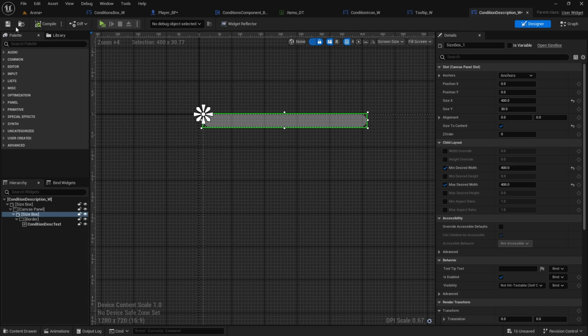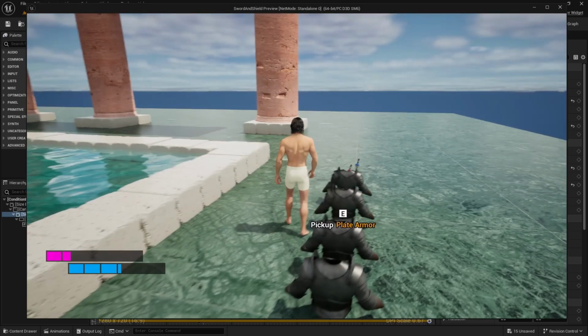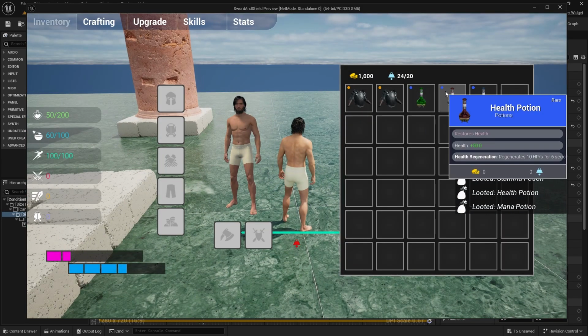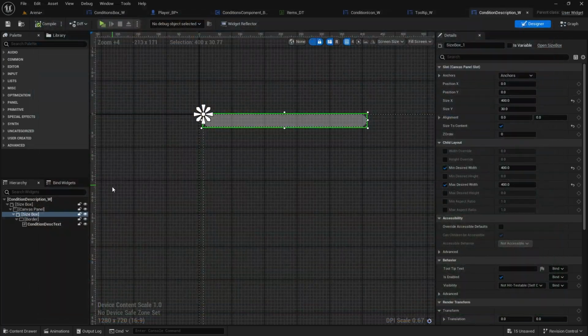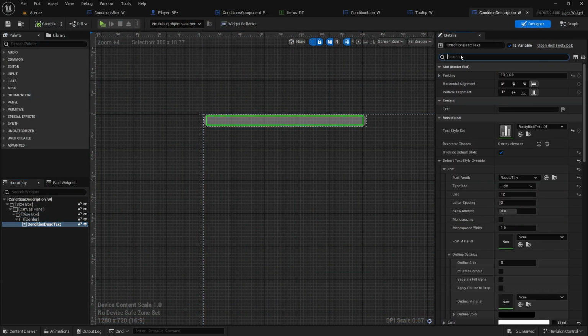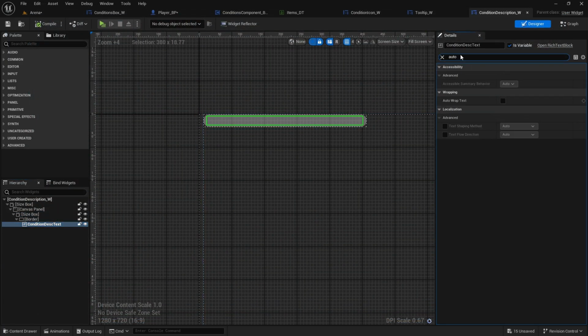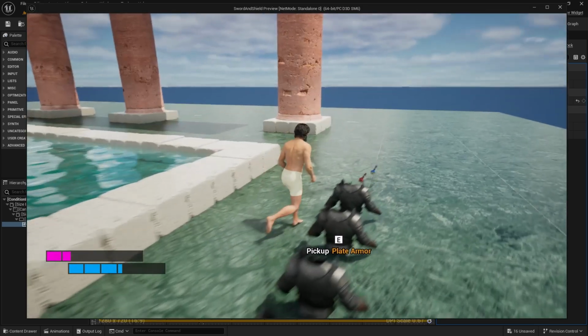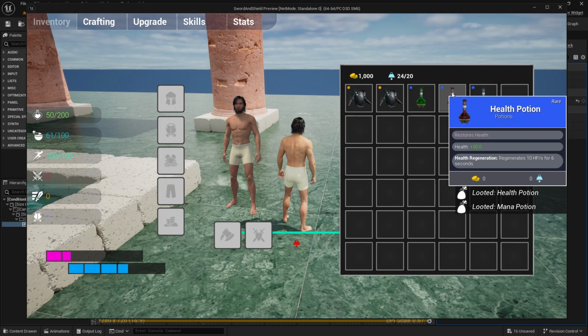And now if you were to play the game, it would do this. So one more thing, on the rich text, search for auto and auto wrap text, and now in here you have something like this. But I don't like the fact that it's rounded a bit more than the other one, because it's got like 2 rows, so it doesn't look that good.